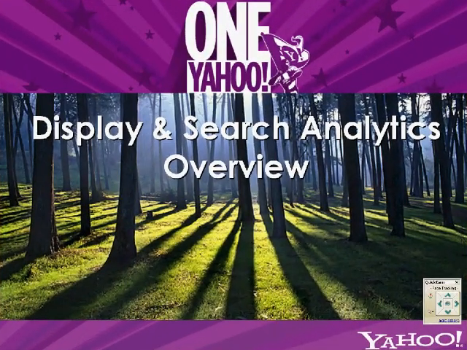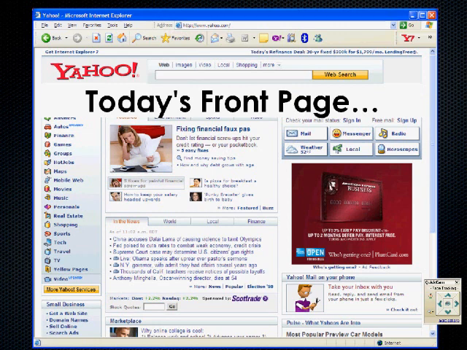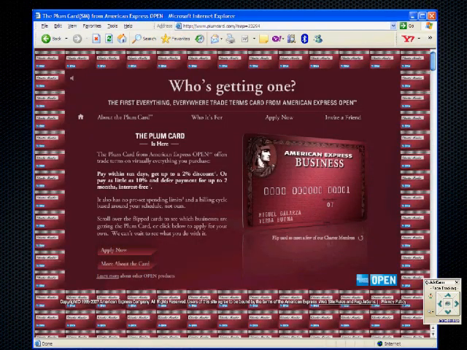So let's start off with the deck on display, and we'll go along to our second slide. Currently, on today's Yahoo front page, we have an American Express Plum ad. So this advertiser, of course, is American Express. They're engaged in Yahoo display marketing. If you notice this ad, we can click on it, and it will take us to this Plum page where you can see all of the American Express Plum card offerings.